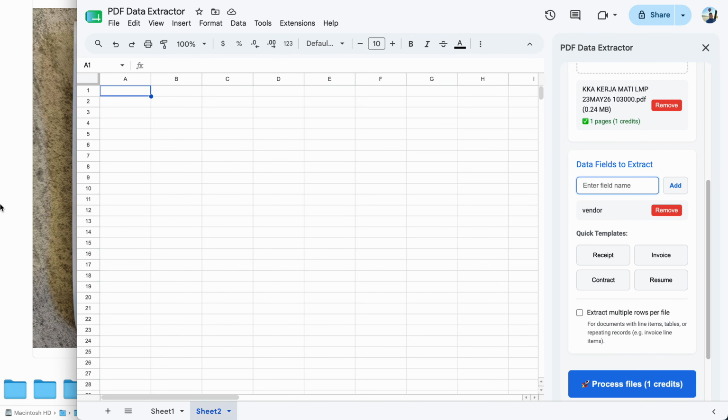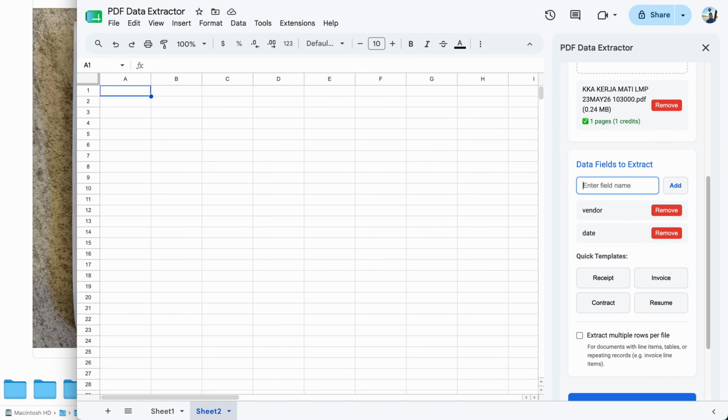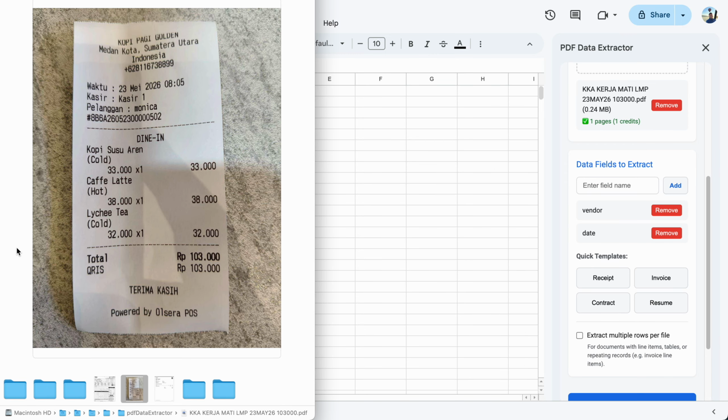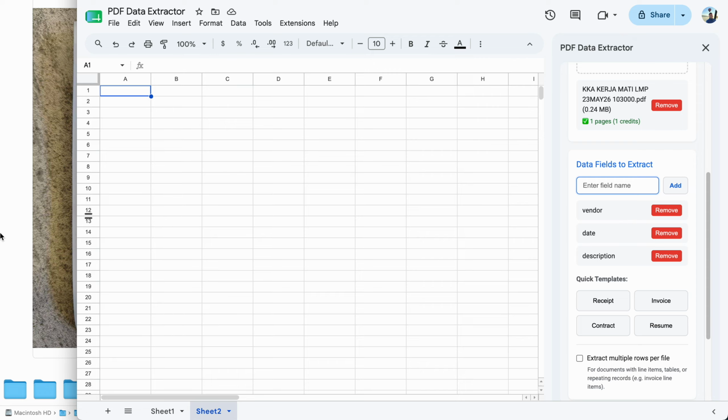We'll keep the vendor. Let's keep the date. And let's get all the line items. And so let's say the description, and let's say the amount.